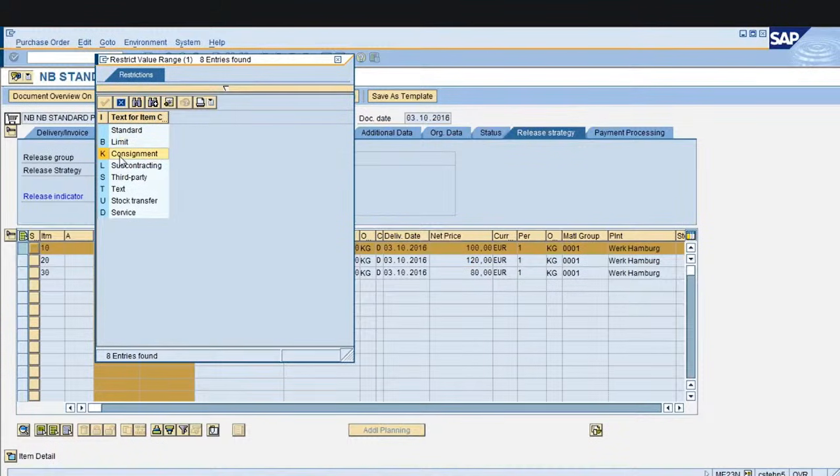K is consignment procurement. We are going to learn it in the special procurement topics, which is the last topic of our complete MM course. L is for subcontracting procurement, S is for third party, U is for stock transfer order procurement, and D is for service procurement. T is for text POs. Very rarely they use that T kind of text procurement.